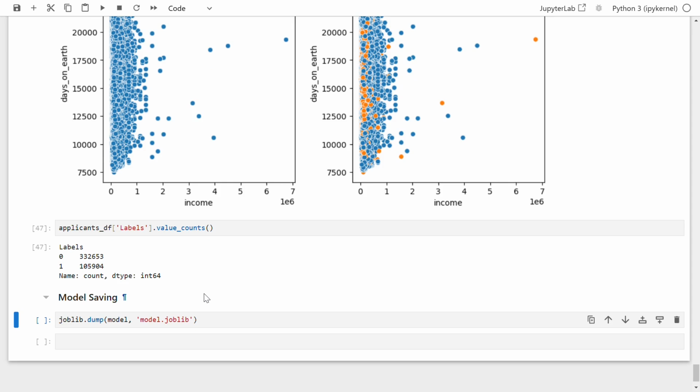And finally, let's save the model using the joblib dump method. The dump method takes two arguments. The first one is the model that we want to save, and the second one is the name of the file.